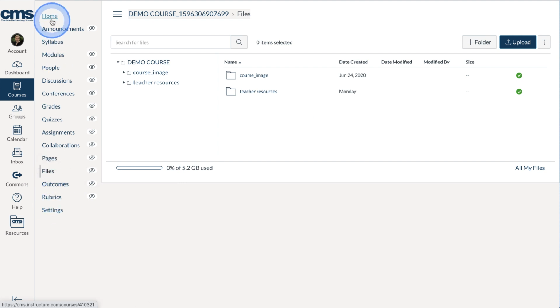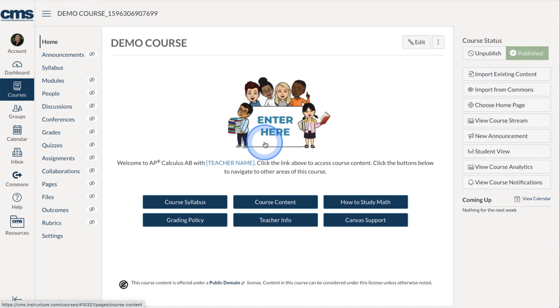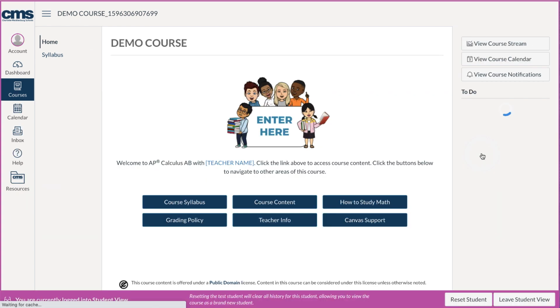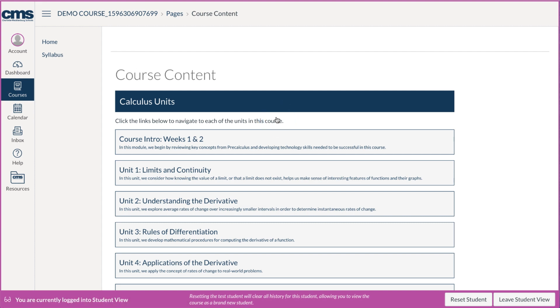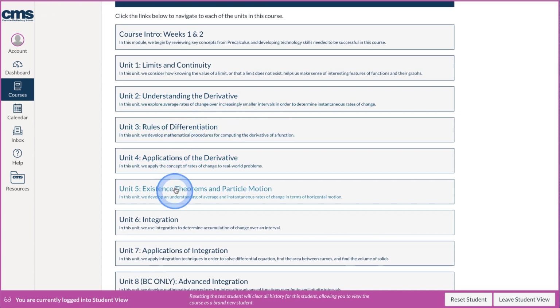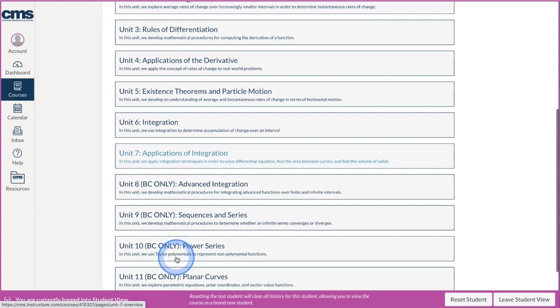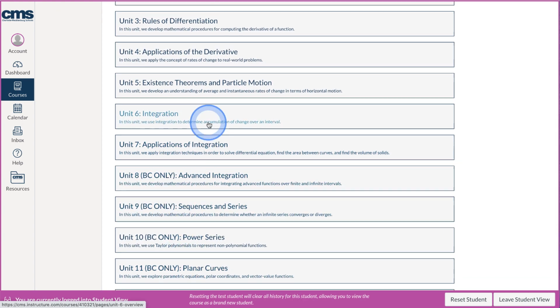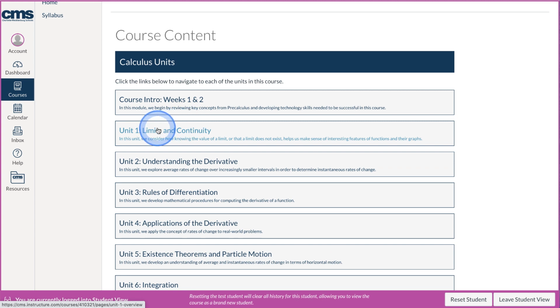Outcome settings. Okay, so I'm going to go back into student view and let's try this again. Student view, this is what the student sees when they first enter the course. They're going to click enter here. It's going to take them to this landing page that lists all of the units in the course, and they're all linked to the different modules. So we're going to click on Unit 1, which is unpublished at the moment. The module is unpublished, but the content inside the module is not.